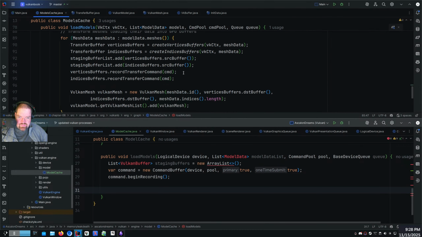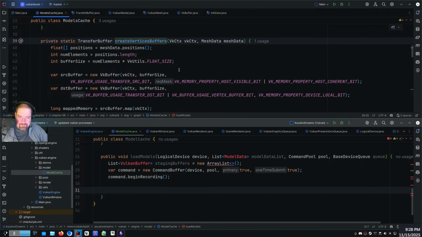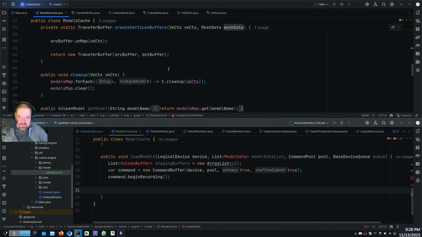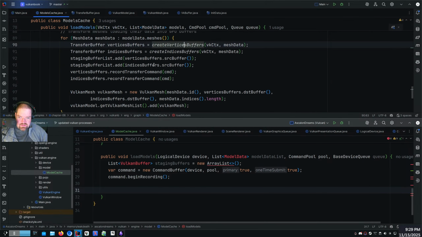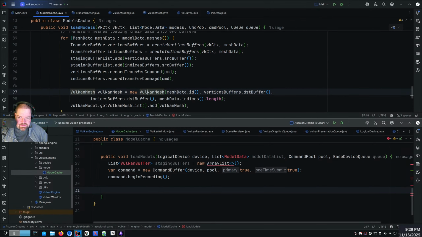So those get built probably here, right? Because this takes mesh data positions. Yeah, create new transfer buffer, source buffer, destination buffer, and then that is getting set in the constructor. Vulkan mesh construct. Yeah, of course, because it's a record.